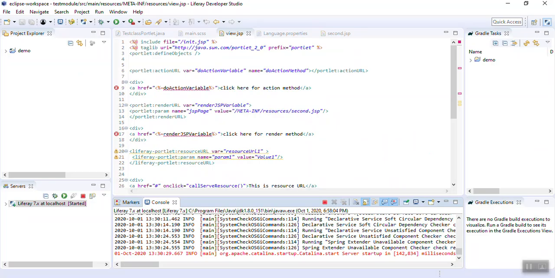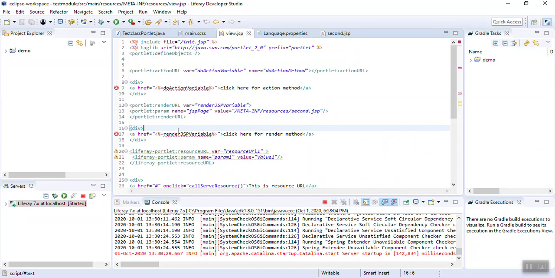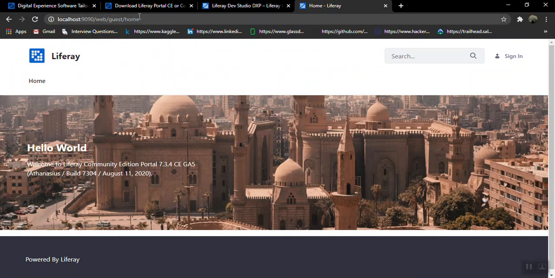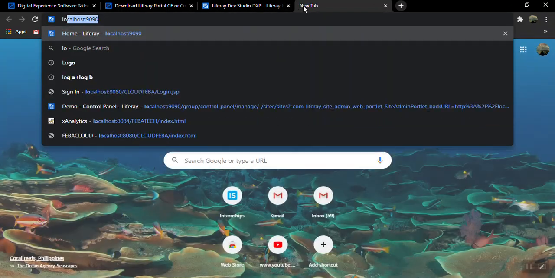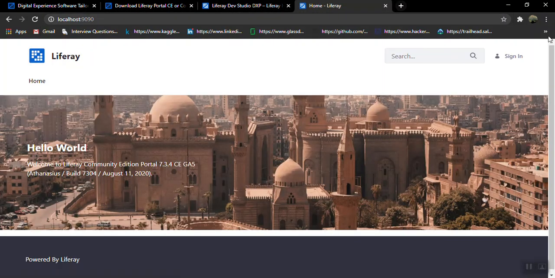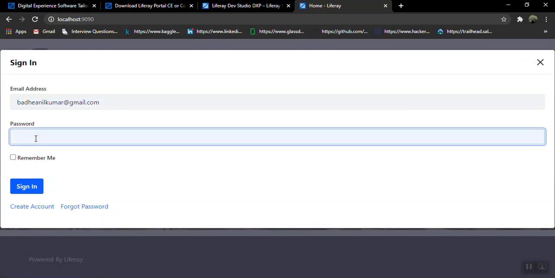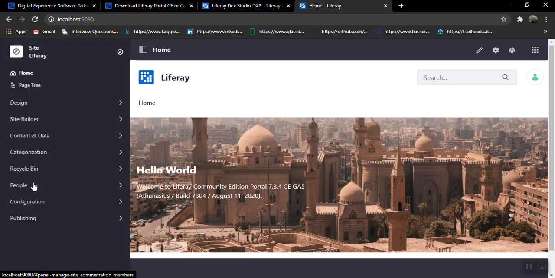Now we'll start a small portal website and see how it functions. I have already started my portlet server. Now I'll launch it on my localhost. I'll open a new tab and go to localhost. Now I'll sign in with my account. So this is my page.